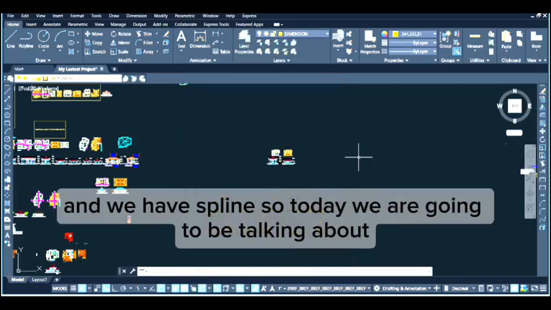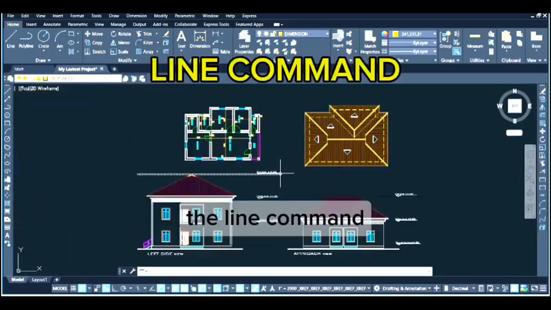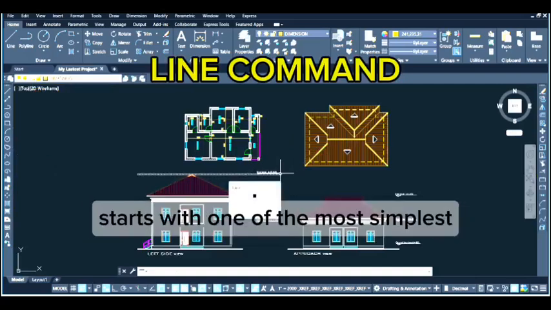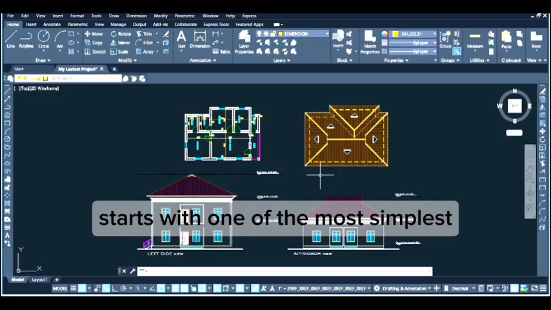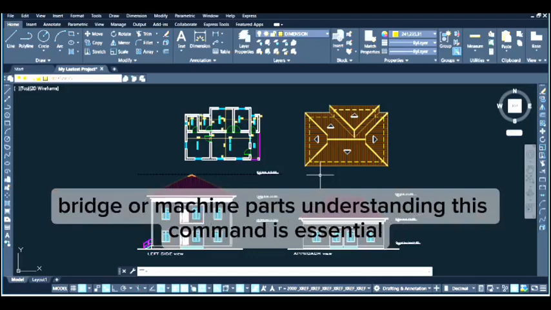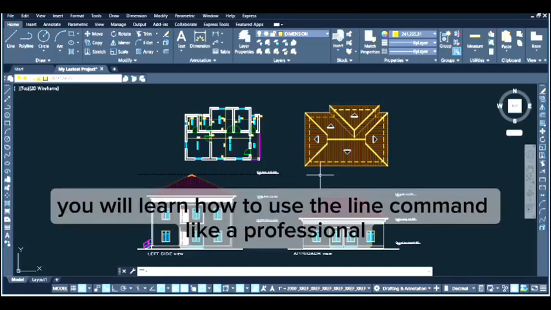So today we are going to be talking about the line command. Every drawing you create in AutoCAD starts with one of the simplest but most powerful commands, which is the line command. Whether you are drawing a building, road, bridge, or machine parts, understanding this command is essential. In this tutorial, you will learn how to use the line command like a professional.